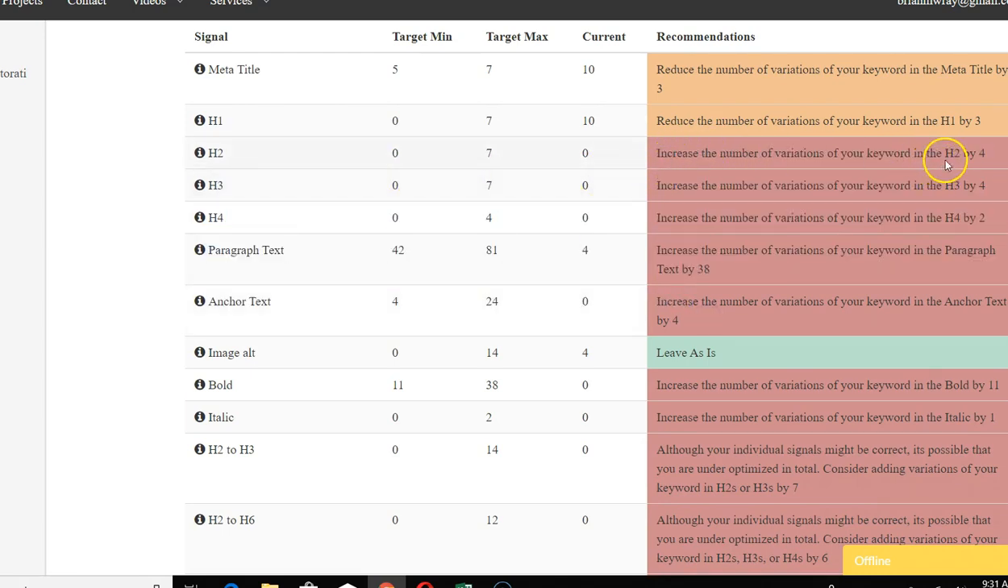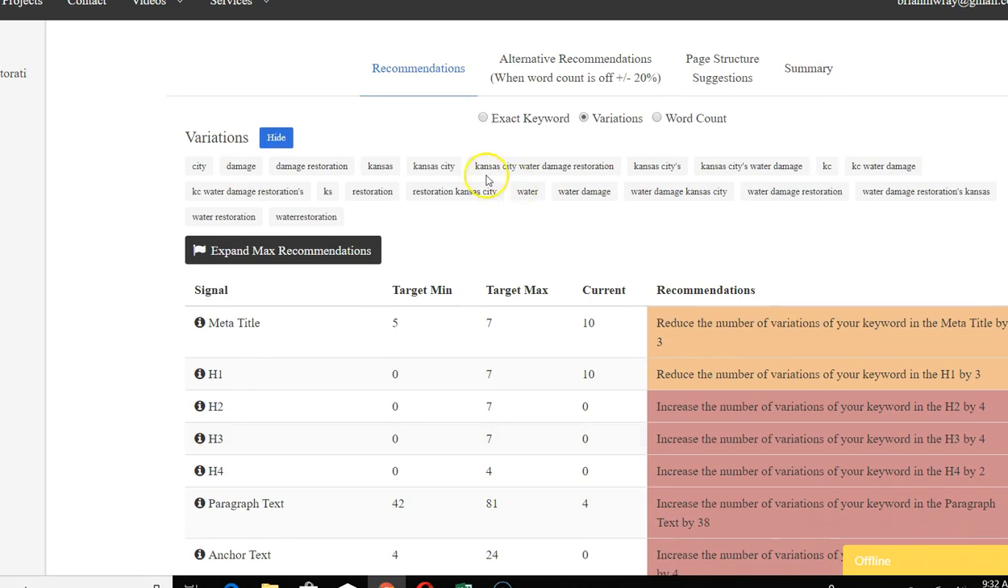Increase the number of variations H2 by 4. So in our H2 headers, that essentially means that we're going to add some variations of these terms. So either want to add Kansas City or restoration Kansas City. You don't want to make it sound too stuffy or too SEO-ish, but you want to include some sort of variation that encompasses at least 4 of those terms together.